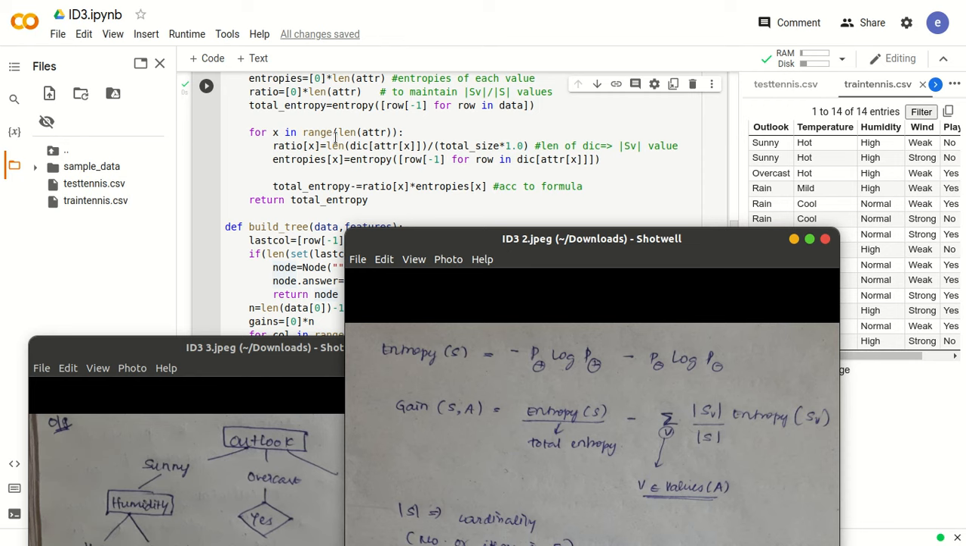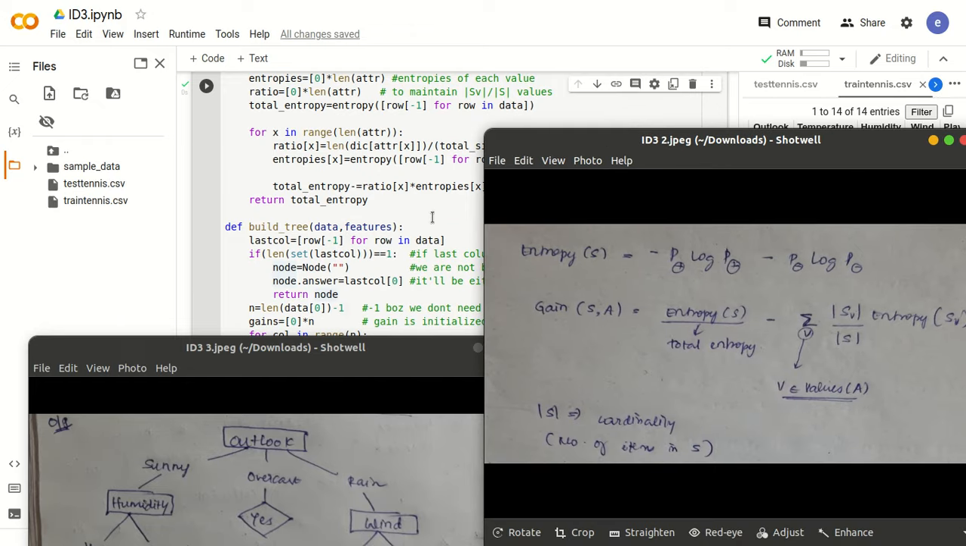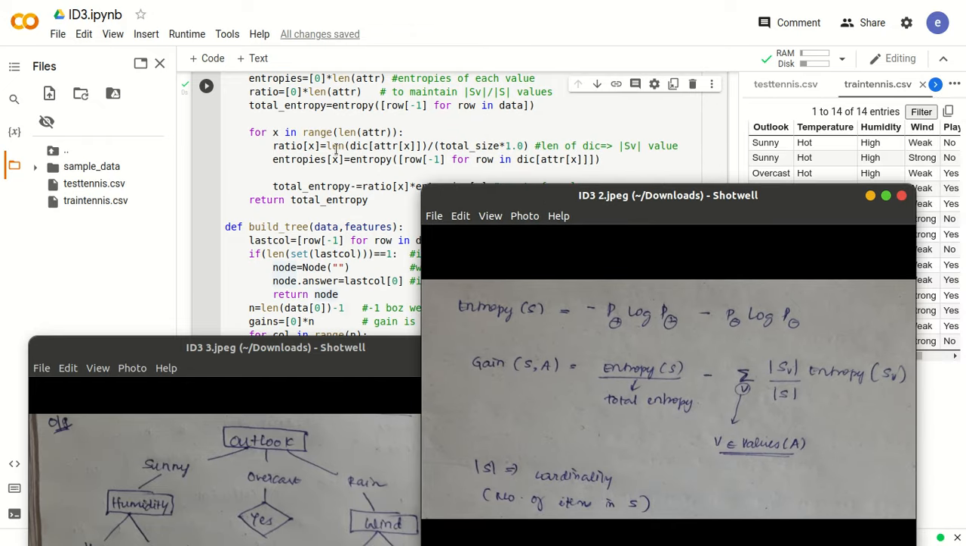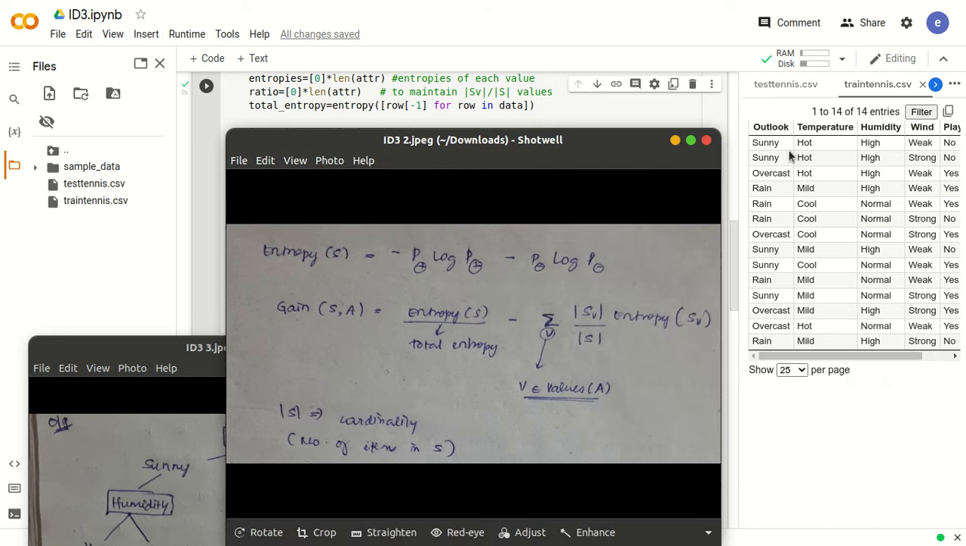For x in the range of length of attributes, ratio of x is equal to, and now this becomes important, length of dic of attr of x. In other words, what does this SV mean? SV means the number of rows in the data set S where the attribute has the value v. Now this has to be repeated again: the modulus of SV means the number of rows in the data set S wherein the attribute has the value v. That is the meaning of SV.